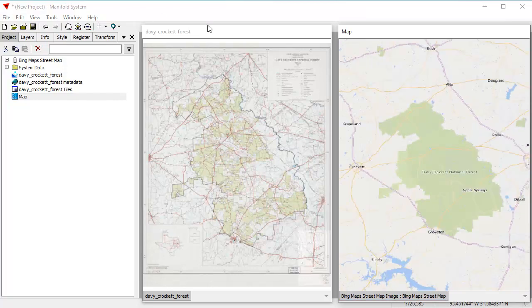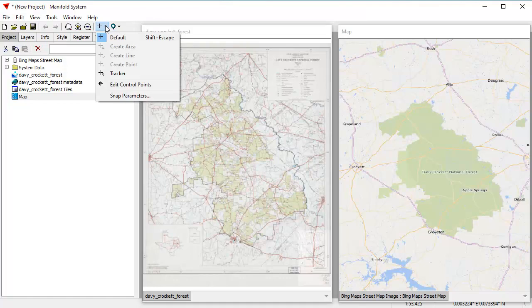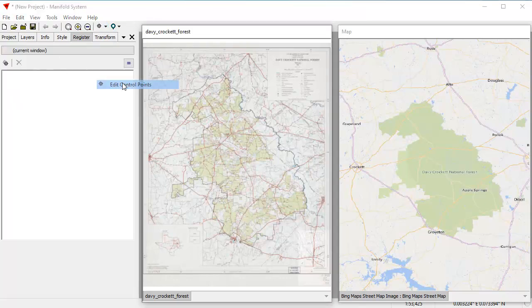Okay, great. So let's start with how do we georeference this thing? This is just a plain image that has no geographic coordinates whatsoever. It's not in any coordinate system. This thing here, the map window, is in latitude and longitude because that's how we created it. So here what we're going to do is we're going to click here onto the cursor control and choose Edit Control Points. And now we can start marking control points in this Davy Crockett National Forest window, and then we'll mark corresponding control points here in this window.